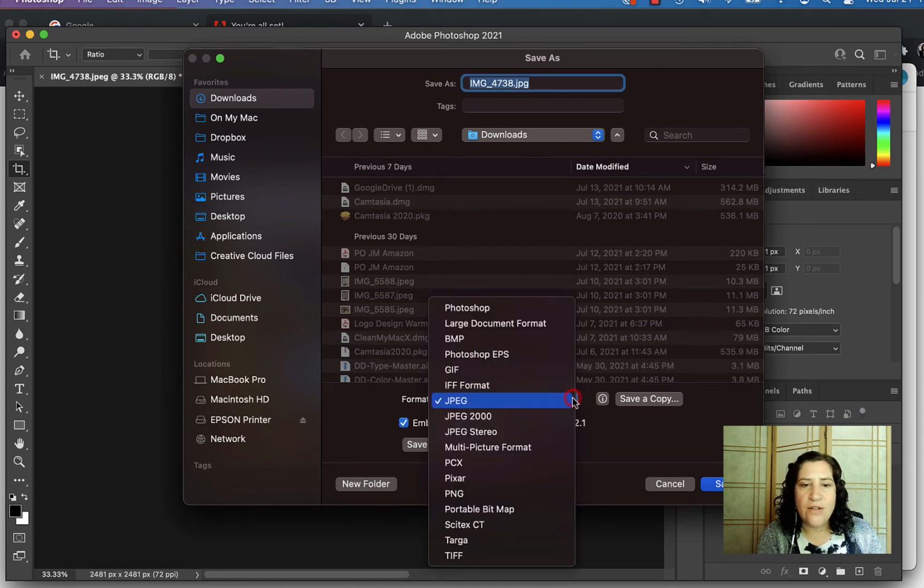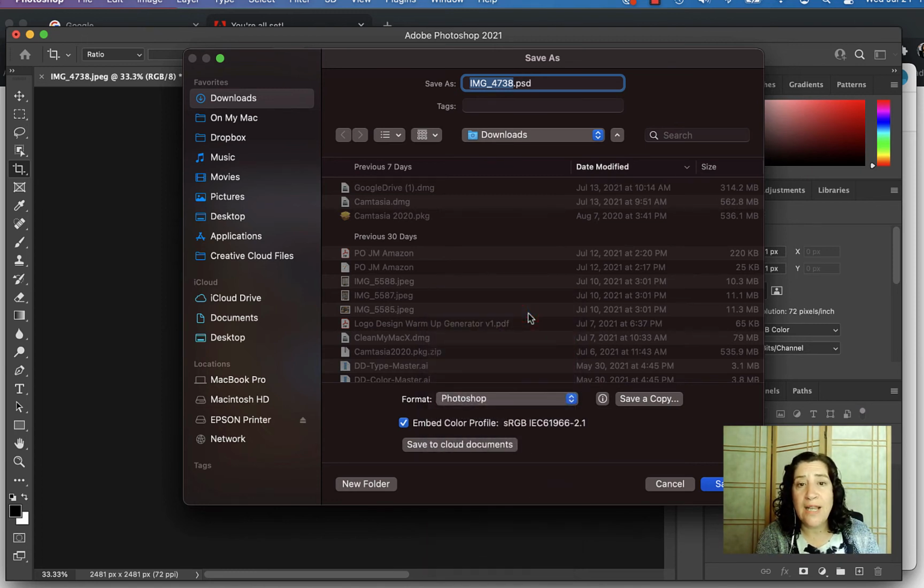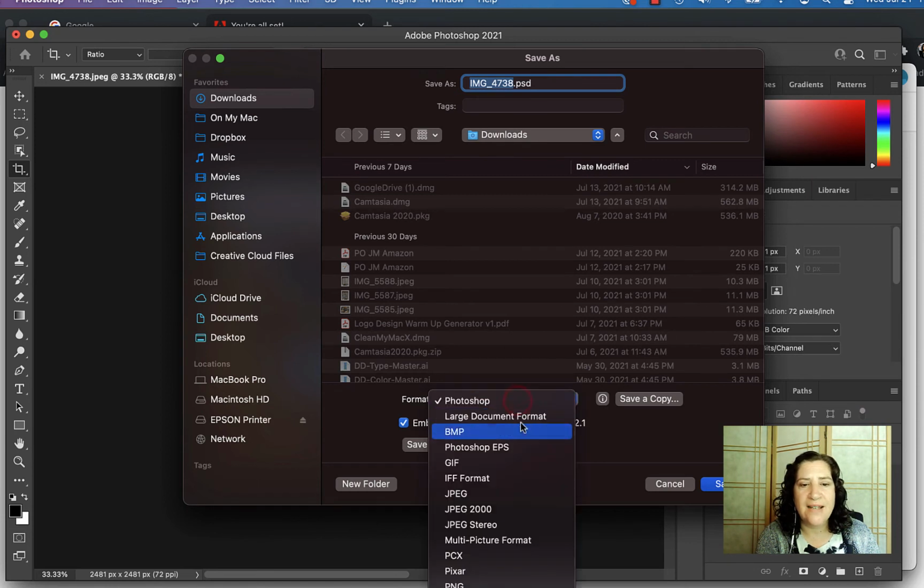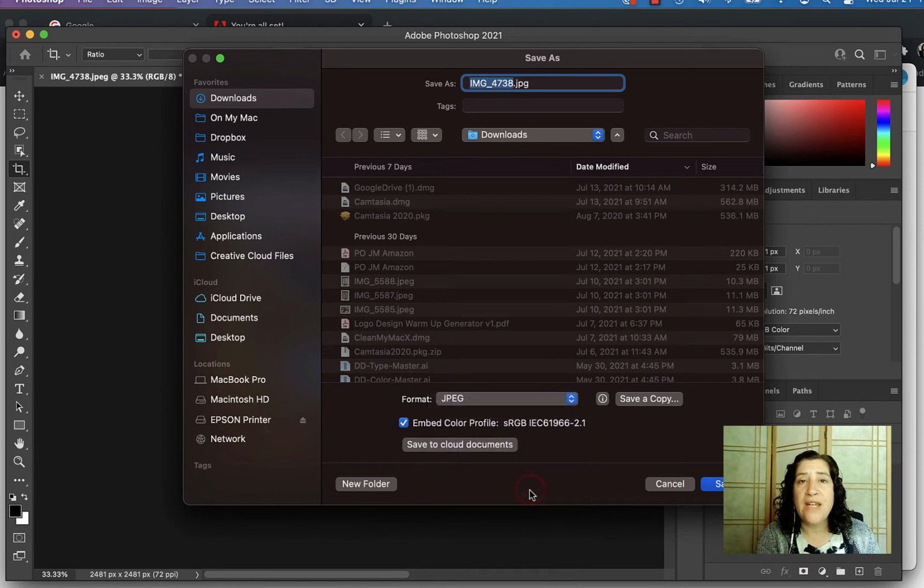Know that you can change the format here. If you wanted to go back and edit this again, you definitely need to save it as a Photoshop document, okay? But to turn it into Google Classroom, you'll want to save it as a JPEG. What that does, though, when you save it as a JPEG, it flattens all the layers. We haven't created layers today, so this is going to be just fine, but it's just something to keep in mind, and we'll be talking more about that later. And then you'll just click on Save.